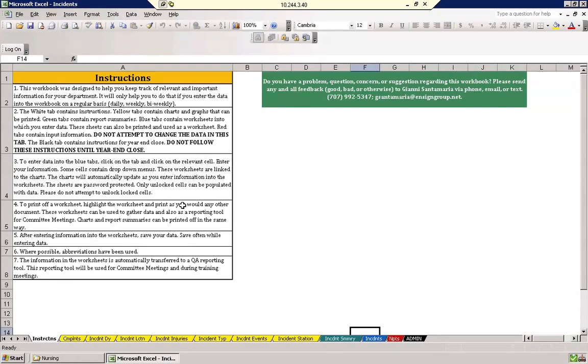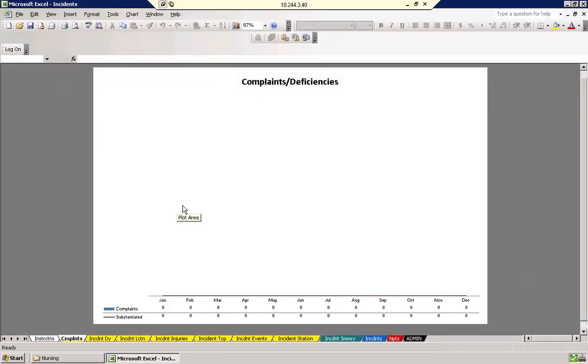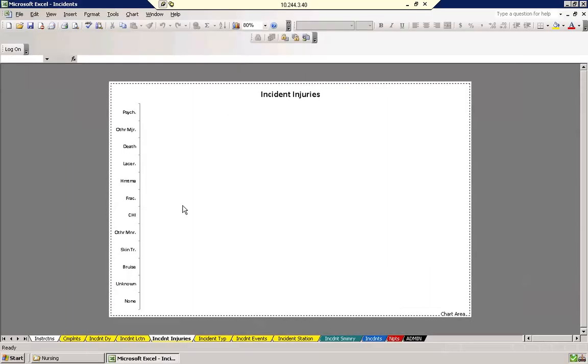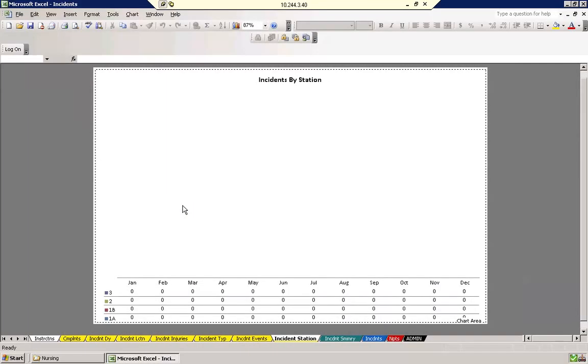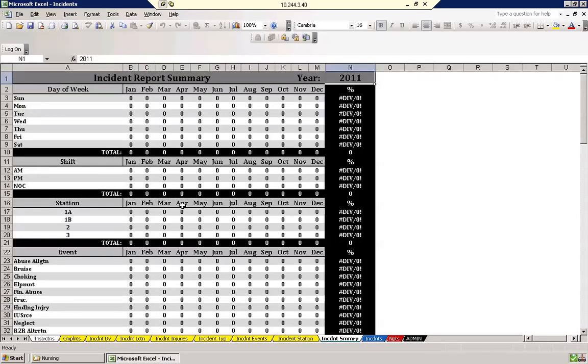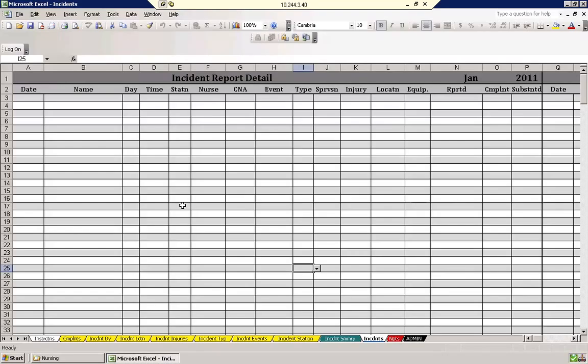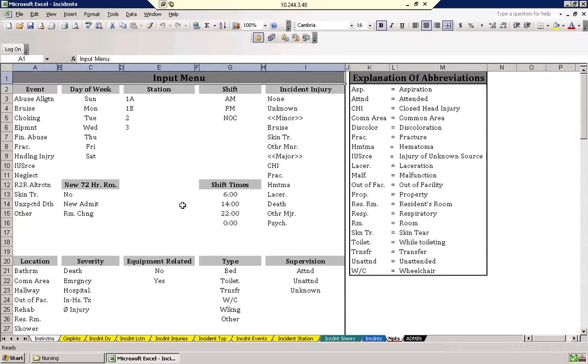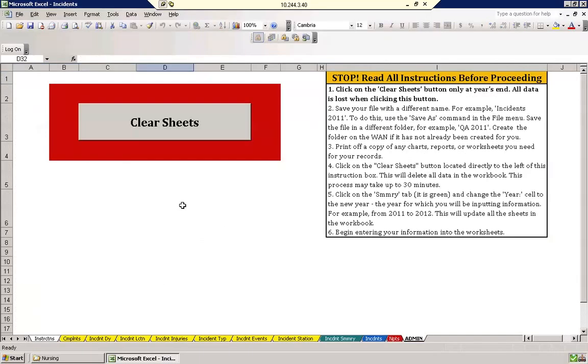Remember, the white tab is always the tab that contains general instructions for the workbook. The yellow tabs always have graphs, charts, tables, and other graphics that can help you do some analysis. The green tab always has the summary sheet. This can be printed off, as well as the graphs and everything else for your QA meetings. The blue tab always has the worksheet where you're going to enter the data. Red tabs always contain the information that's found in the drop-down menus. And then the black tab, the admin tab, is always the tab that has the command to delete all of the information that's in the workbook.